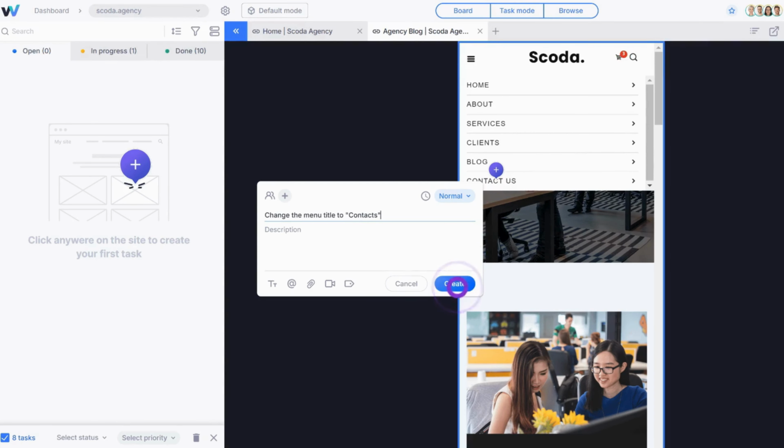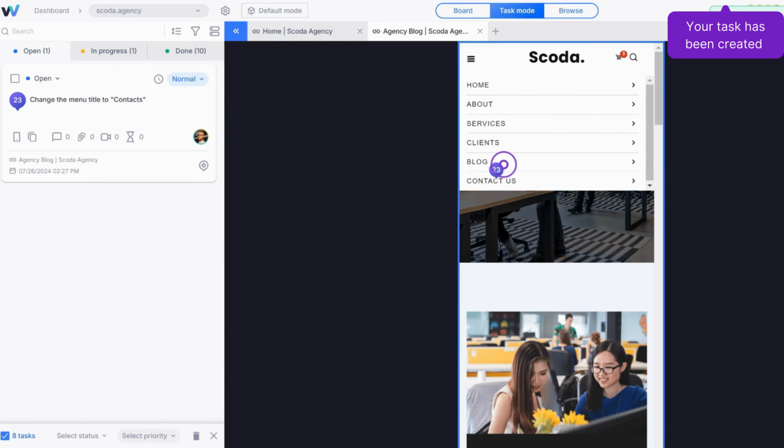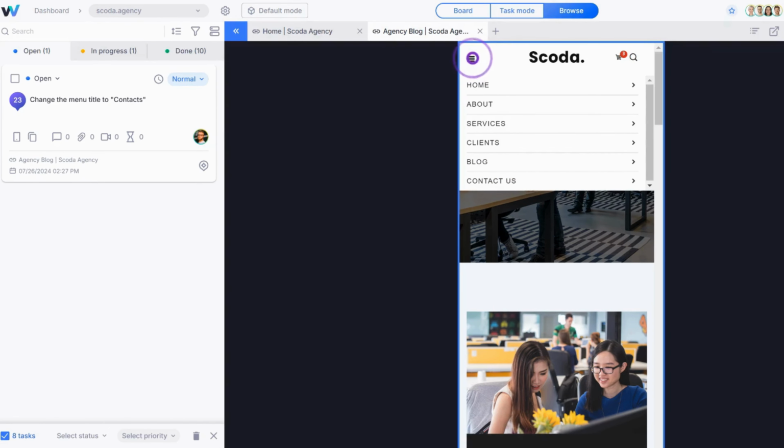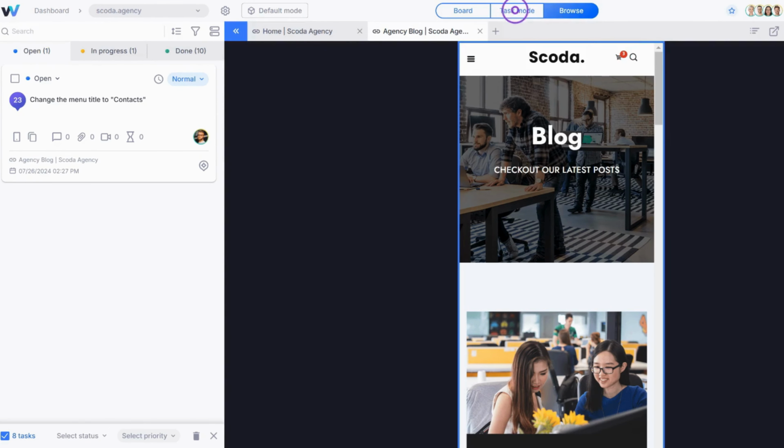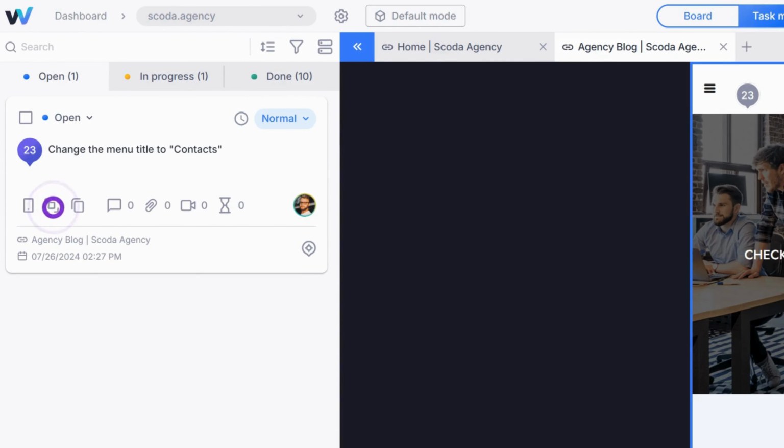Let's add a new task to this menu section. Hit the Create button when you're done with task. Here we go, your task pin has been assigned to this element. WebVisio also creates an automatic screenshot of the task on hidden elements. Click on the screenshot icon to view or download a screenshot.